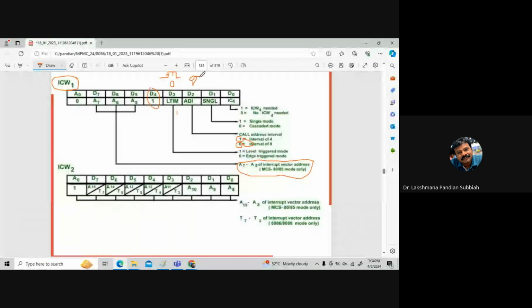Right. Next one. Here we mention whether we are using a single 8259 or cascading, so you have to mention that. 1 is single mode. If you give 0, then we have cascade mode.